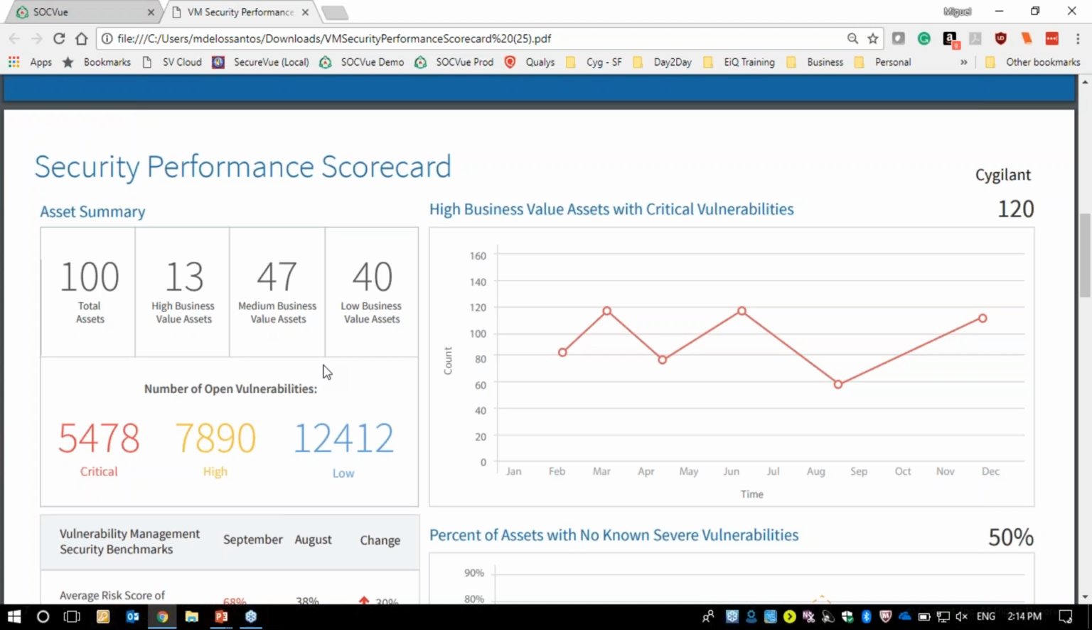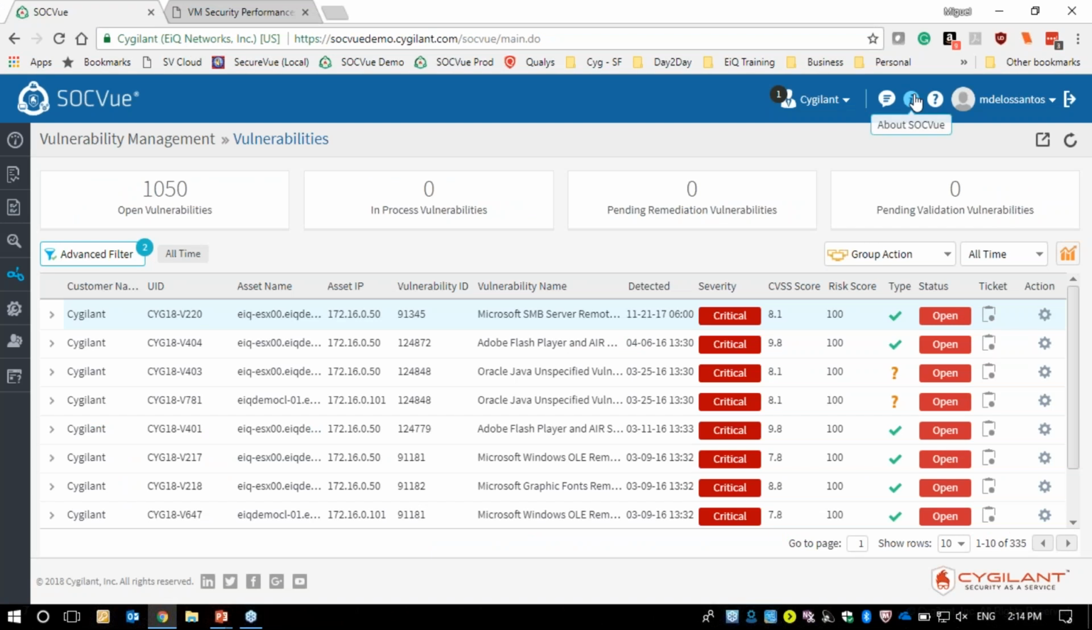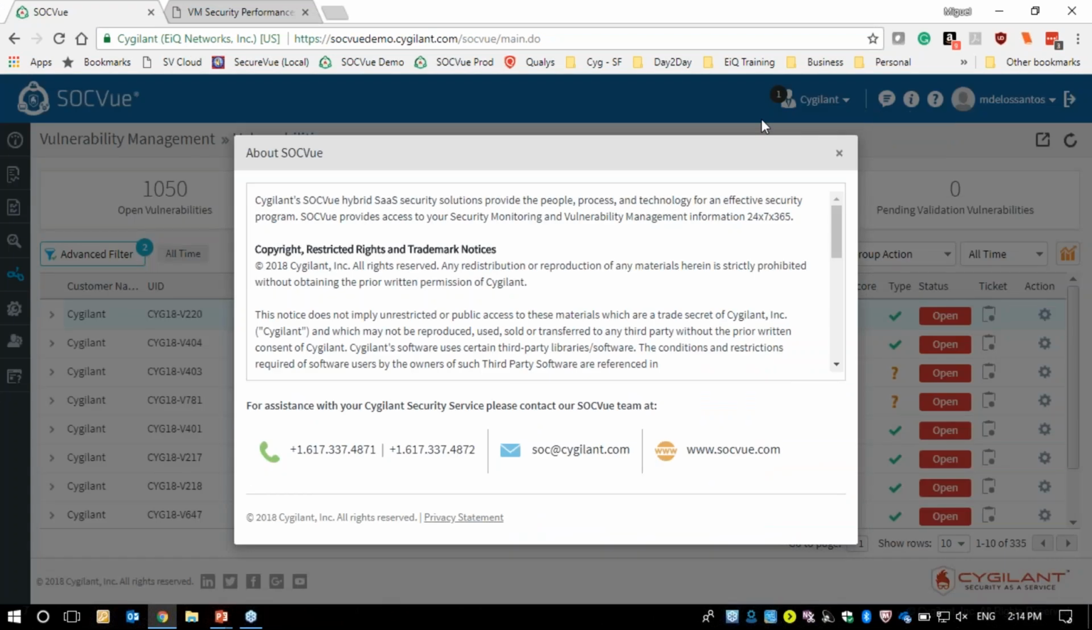And as always, if you need assistance from our SOC team regarding something not related to a specific vulnerability, you can easily click on the Contact SOC and reach out to us, and we'd be more than happy to help.